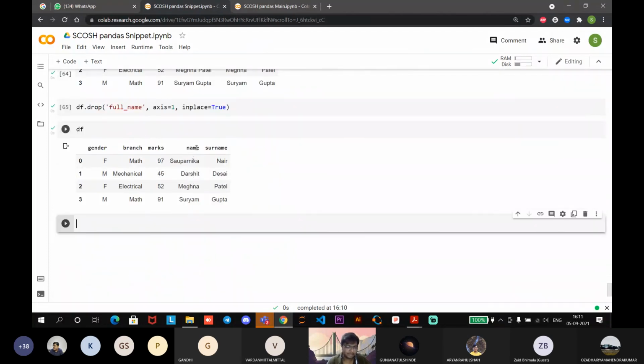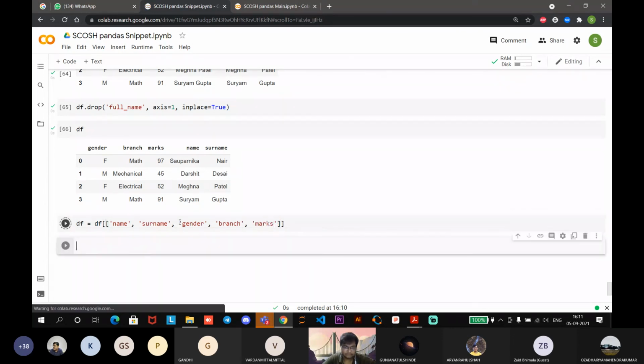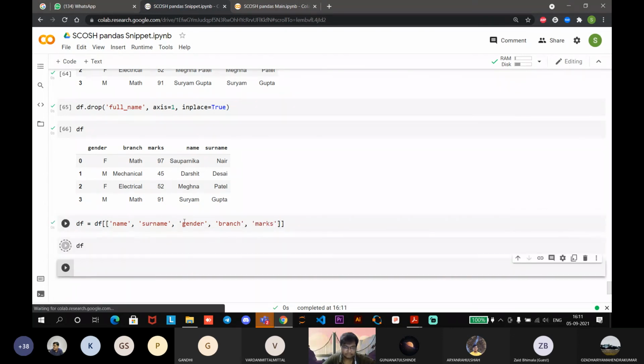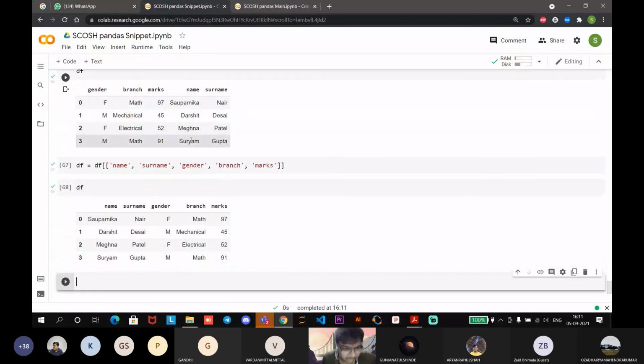And now we just want name and surname को पहले लाना है, उसके बाद gender, branch and marks. So what you can do is write df equals to df, and then आपको जिस भी order में चाहिए you can write it. You want name first, surname, then gender, then branch, and then marks. If you print out the data again, ये सब columns rearrange हो जाएंगे.